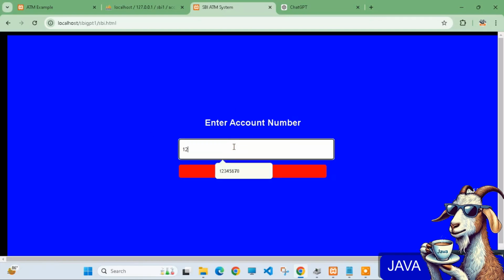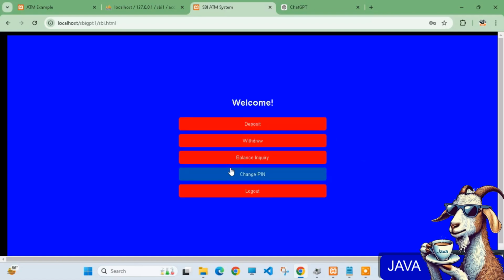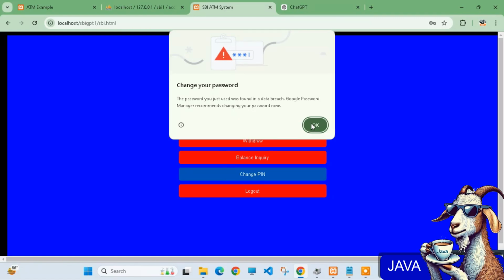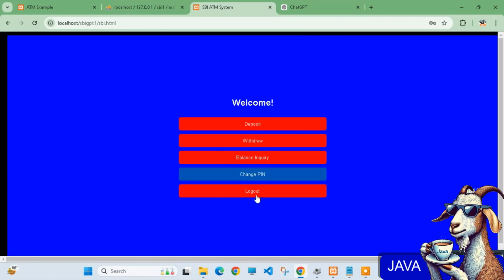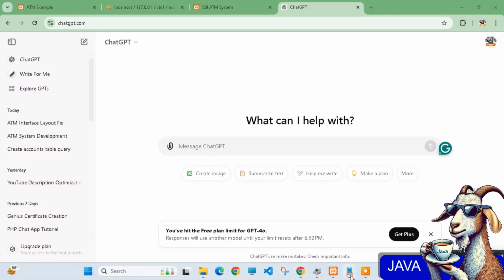So you got the overall idea. 1 2 3 4 5 6 7 8. Again we'll put the same interface for the pin also. We'll put the correct pin, submit. Okay, now it looks somewhat like this. Now after that we have to put buttons here, three buttons on the left and three buttons on the right.